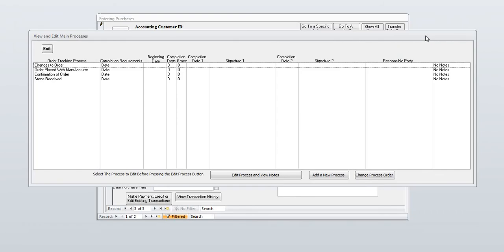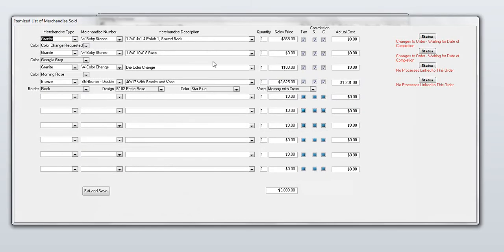So on this one, I'm waiting for changes to the order, orders placed with them, because I may have to just kind of verify that it is correct. Again, these are ones that I pre-set up. Okay. For dye color change, I may not even want to set up a process. It's totally your call. This is extremely flexible.